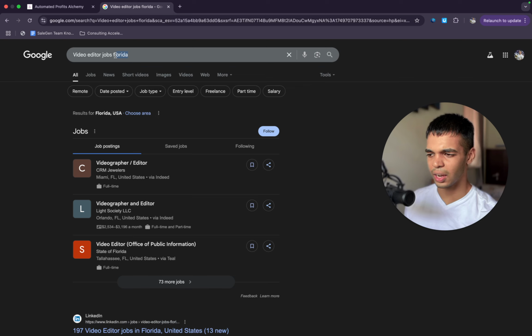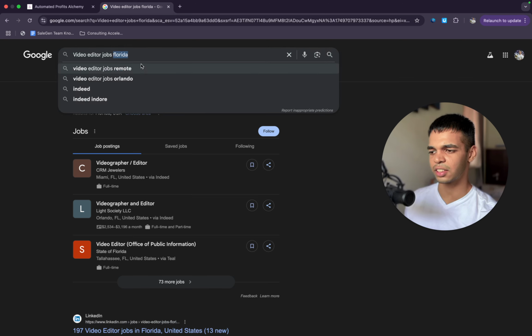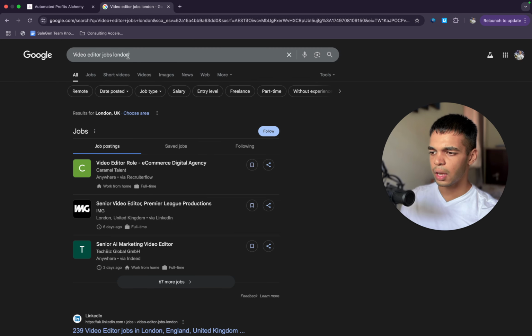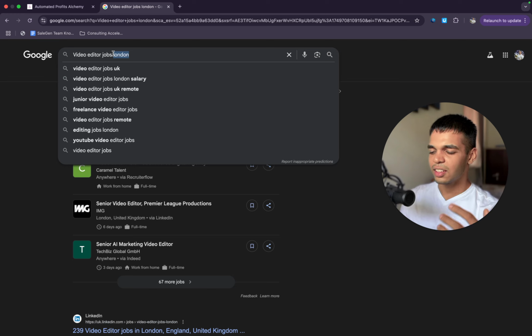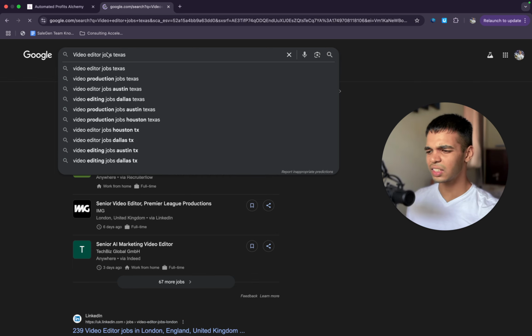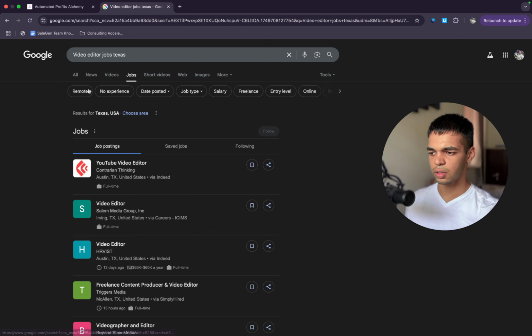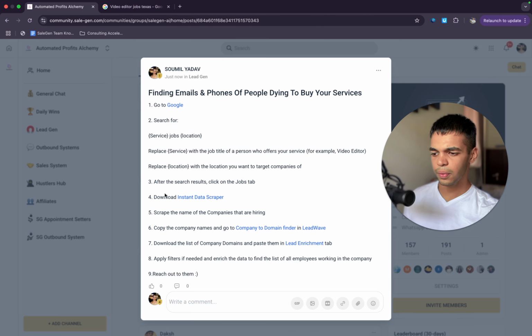You can do entire countries. I'll just enter states. For example, if I want jobs in London, I can simply enter London. Basically just enter the exact locality you're trying to target. Let me take the example of Texas. A simple example, you can do it for anything. Once you have searched for this, simply click over here which says jobs. So yeah, just click on jobs over here, and now it's pretty simple.